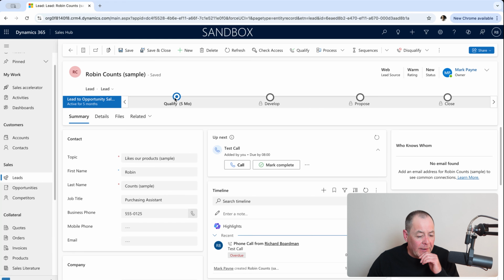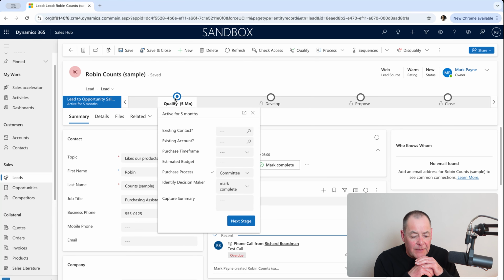Now, if I click on that, you can see the fields we're looking to capture as part of going through the lead management process. Identify if there's an existing contact already in the system and linking the lead to them, or identify if the account already exists in the system, and things like purchase time frame, estimated budget. These are the out-of-the-box ones. You typically tailor those to meet your specific need. So we've got that process bar element.